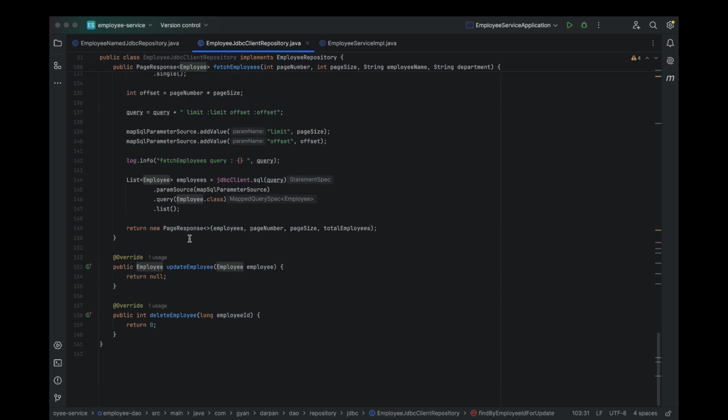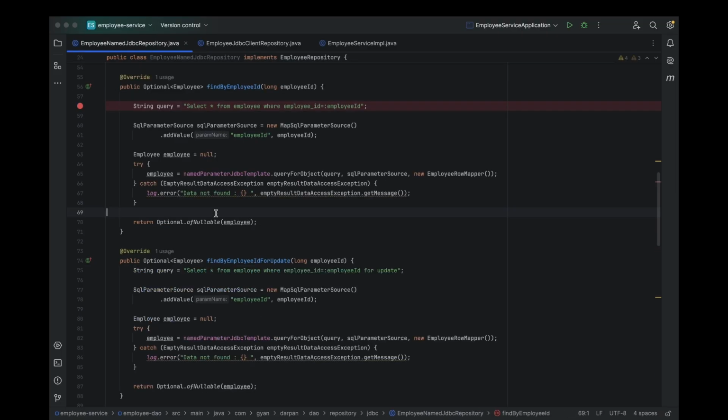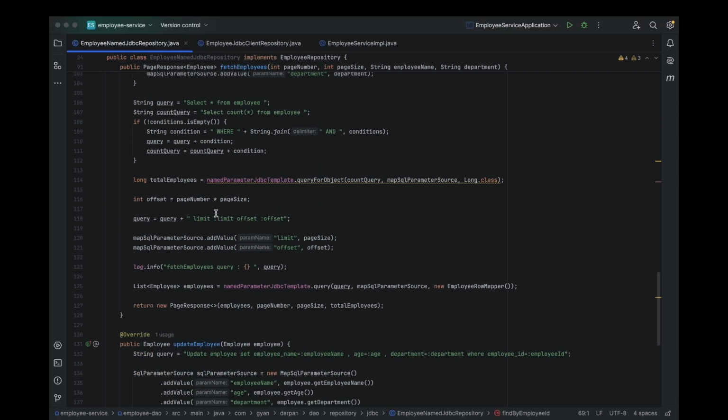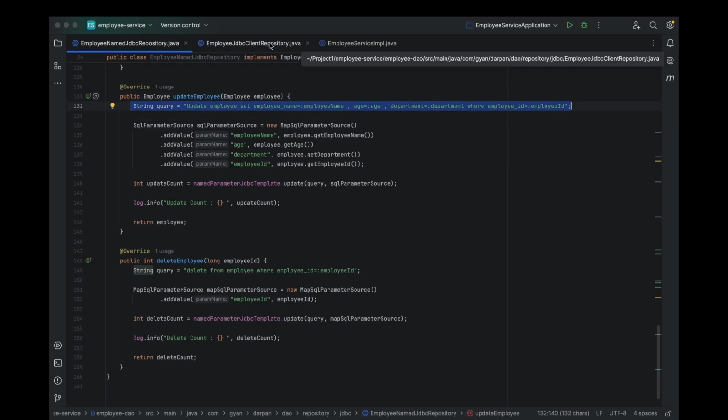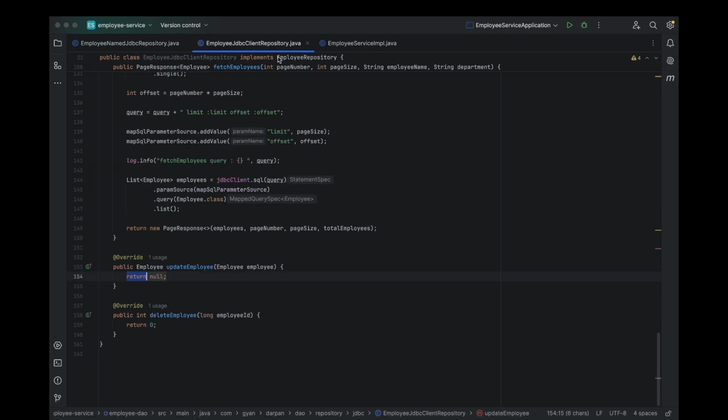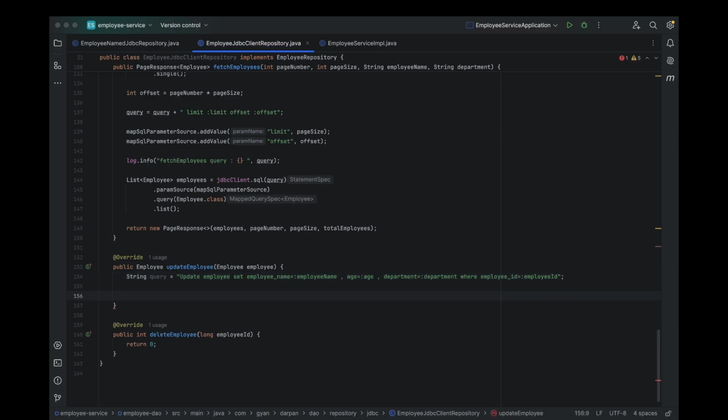Next up, let's implement the updateEmployee method, which will update our employee data. We'll copy the SQL query from EmployeeNamedJdbcRepository and paste it here. Now, let's call the sql method of JdbcClient and pass our update query.